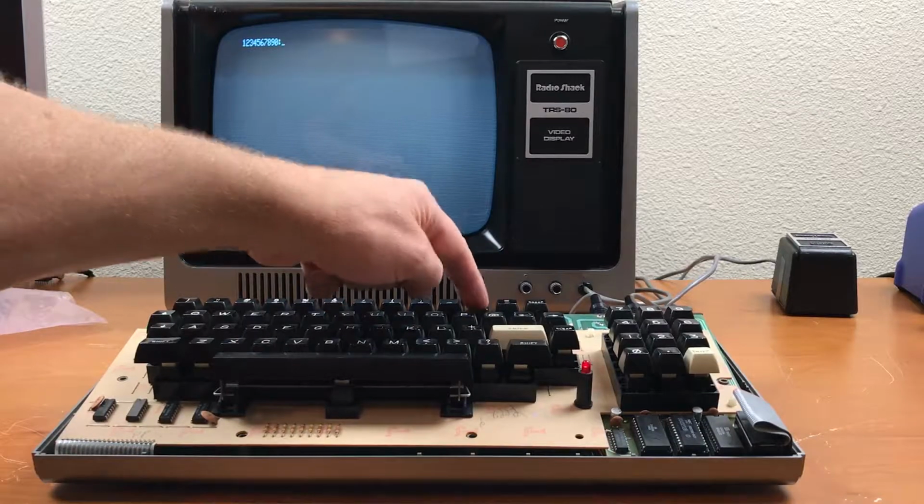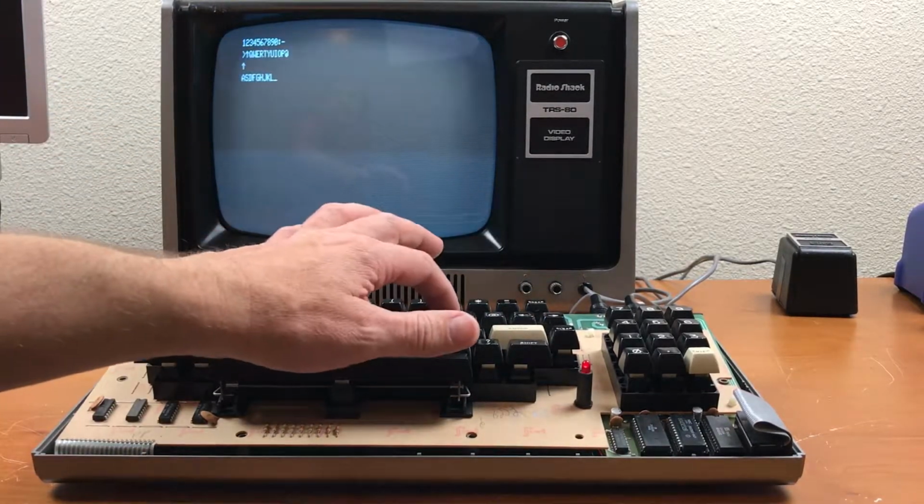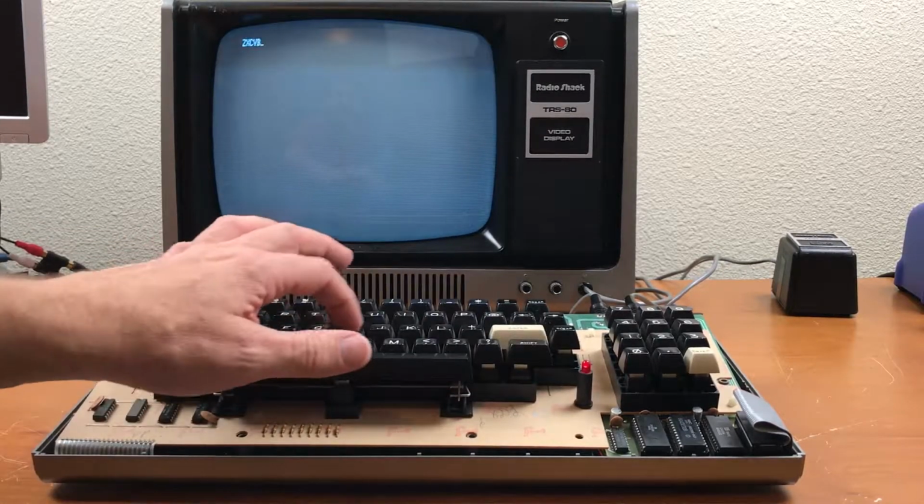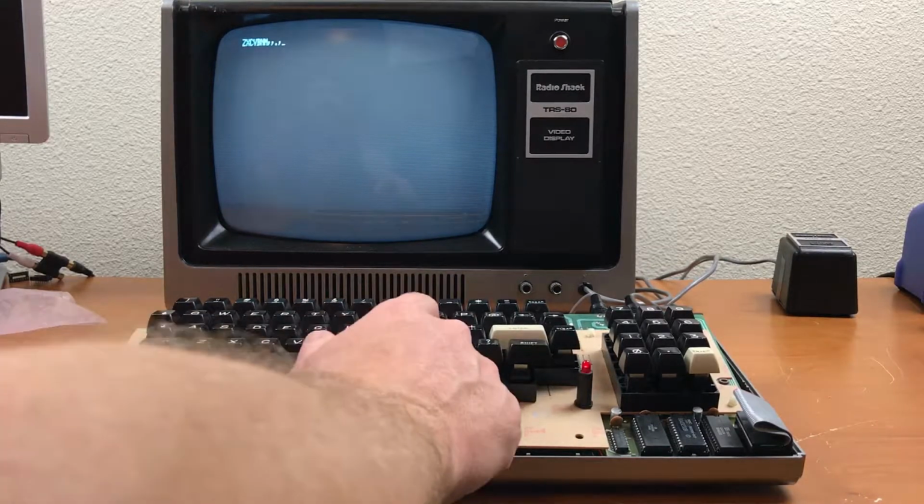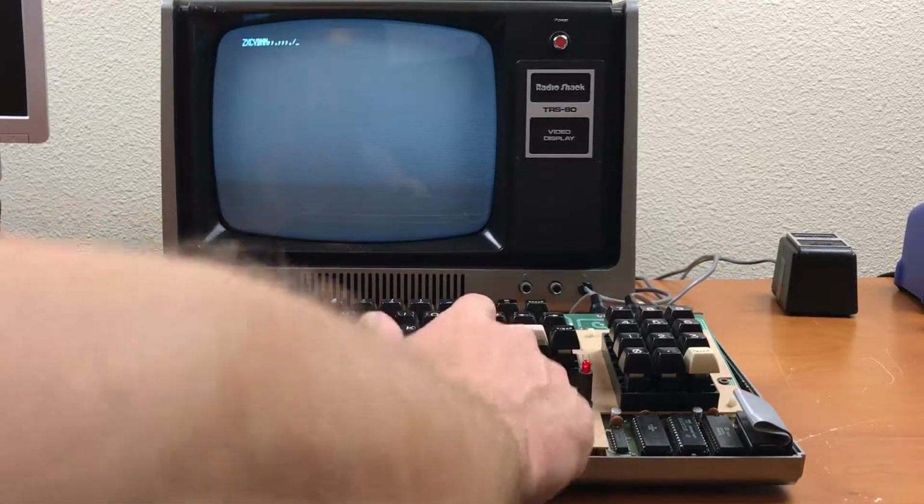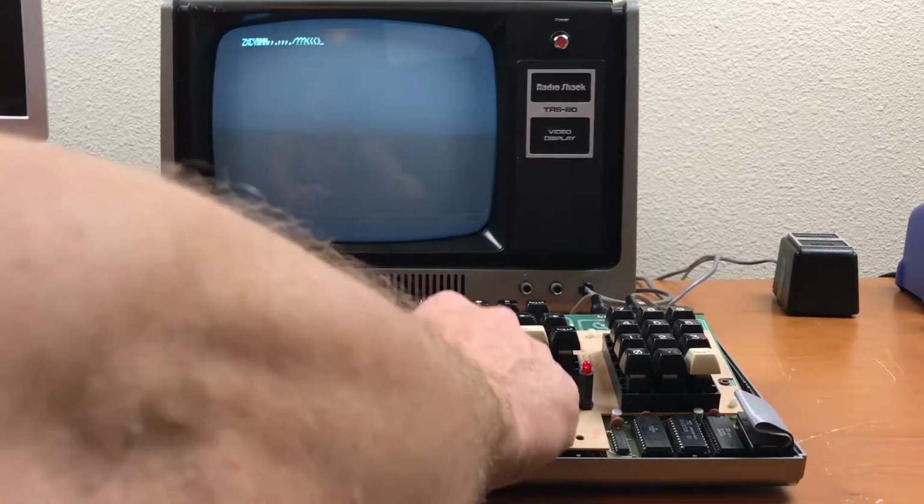1, 2, 3, 4, 5, 6, 7, 8, 9, 0. Testing the keyboard. Making sure all the keys work. G, H, J, K, L, C, V, B, N, M. Little key bounce there. And the shift key on this side. And the shift key over here.